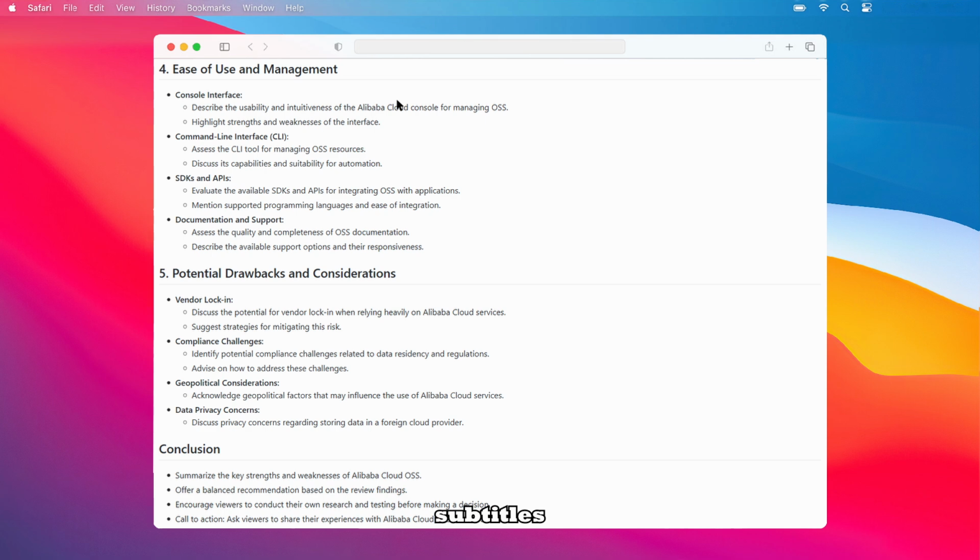Finally, we'll take a look at the documentation and support provided by Alibaba Cloud for OSS, judging the quality and completeness of the documentation itself, and detailing the available support options and their overall responsiveness.